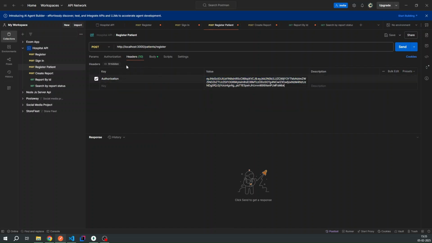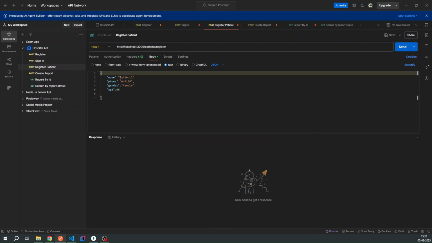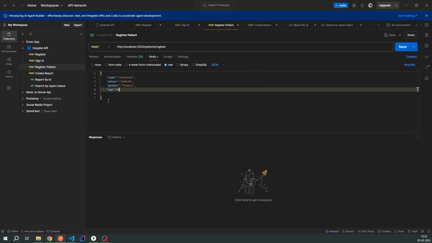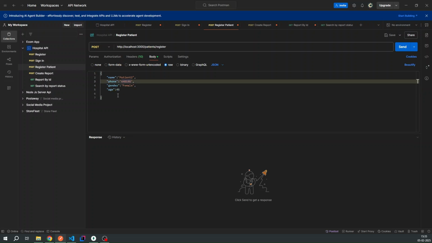So with this URL, I'm trying to register a patient, and I'm entering the patient's details, like patient name is two, the patient's phone number is required, gender, age 45. If this patient is not already registered, then we'll get a message that the patient is registered along with the patient's data. If the patient is already registered, which we check by the patient's phone number, it would give us the patient's details.